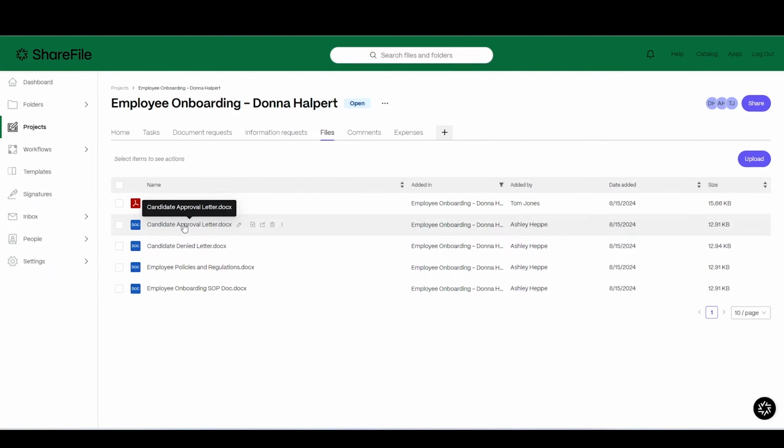So for example, if the candidate is approved and I want to send an approval letter, I can actually select this and share it with that candidate to let them know that they have been approved and have accepted the position essentially for the job. So we have the ability to do that.